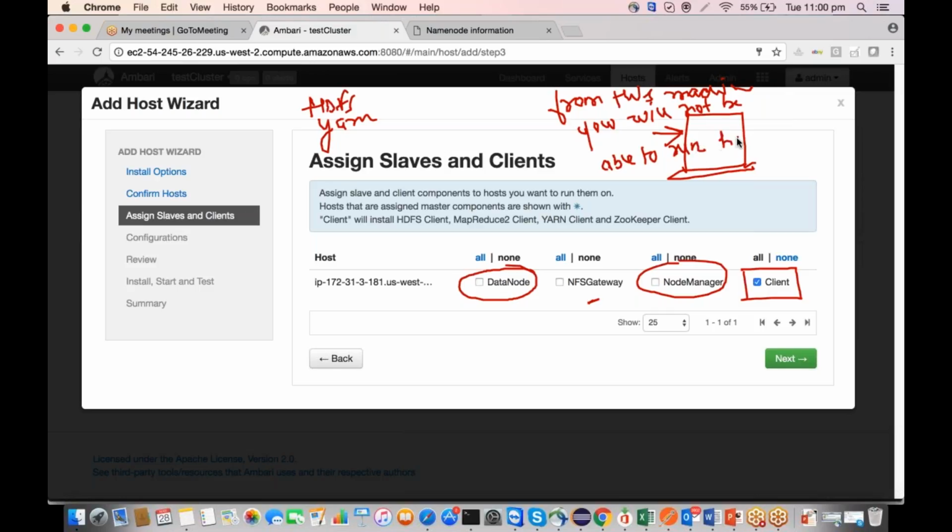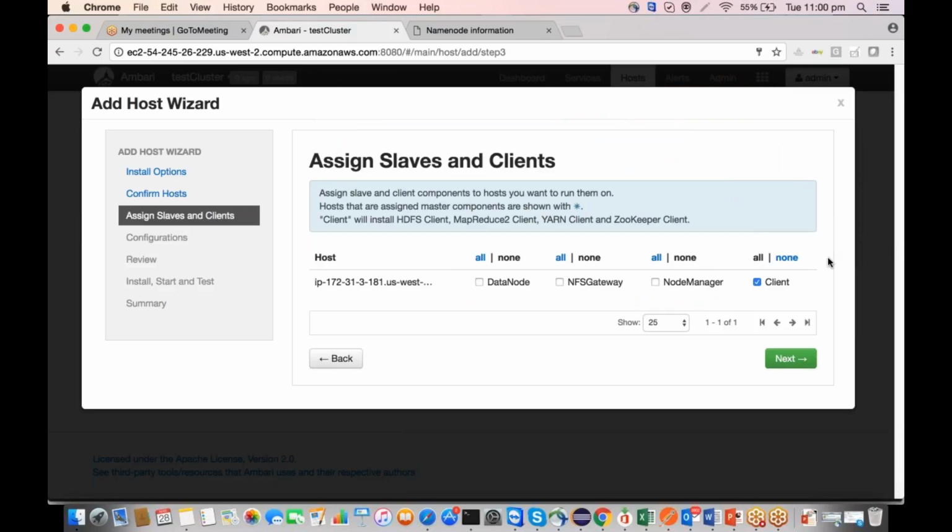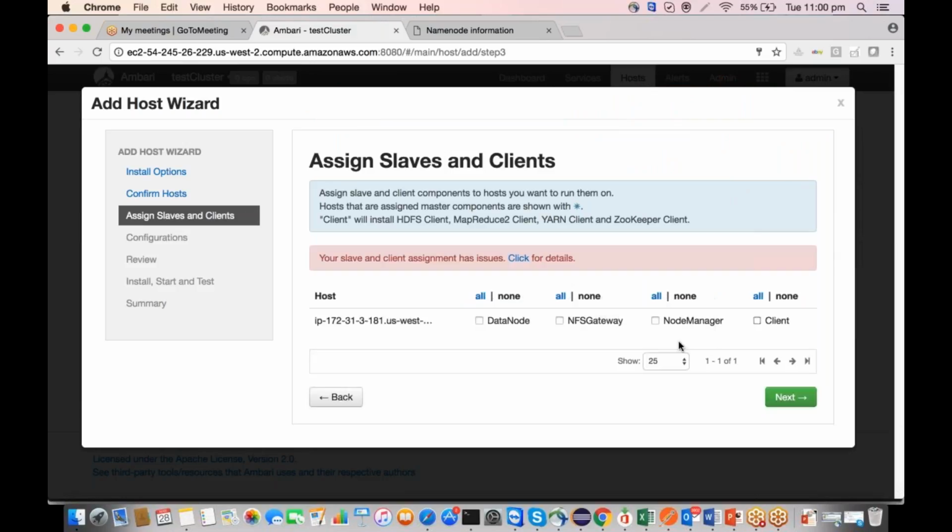able to run HDFS operations and also jobs, MapReduce jobs. If you are submitting, you'll not be able to do that. Okay, for the time being, let's say I will disable this. So, don't want to add anything. Yeah.